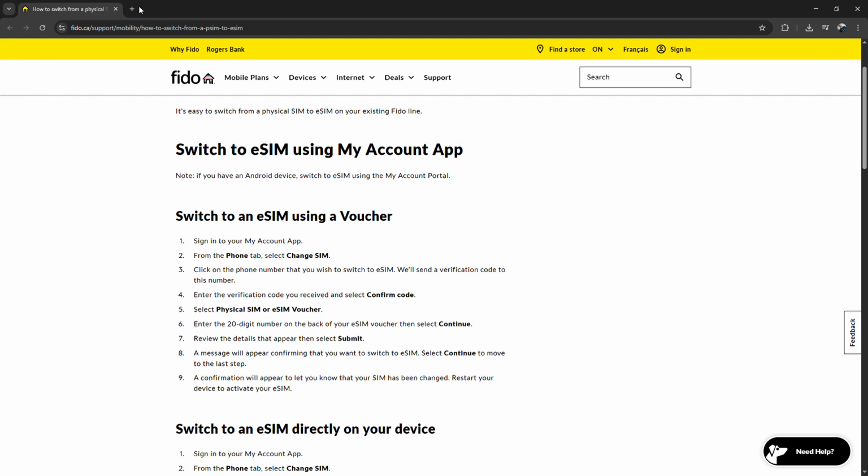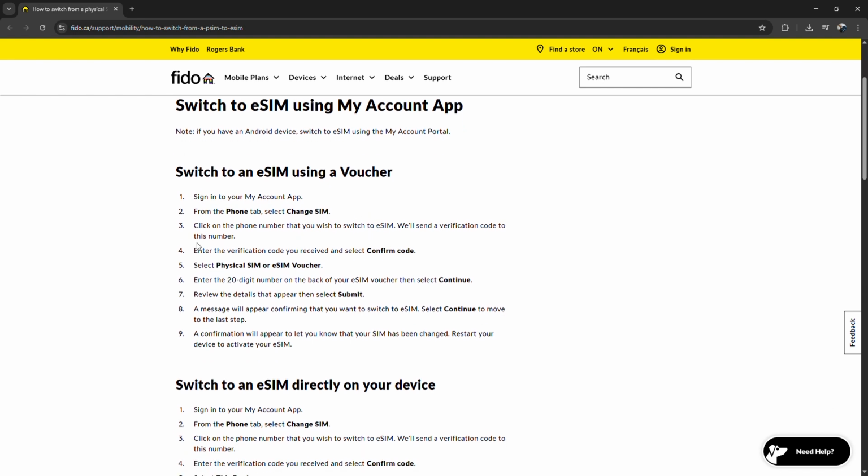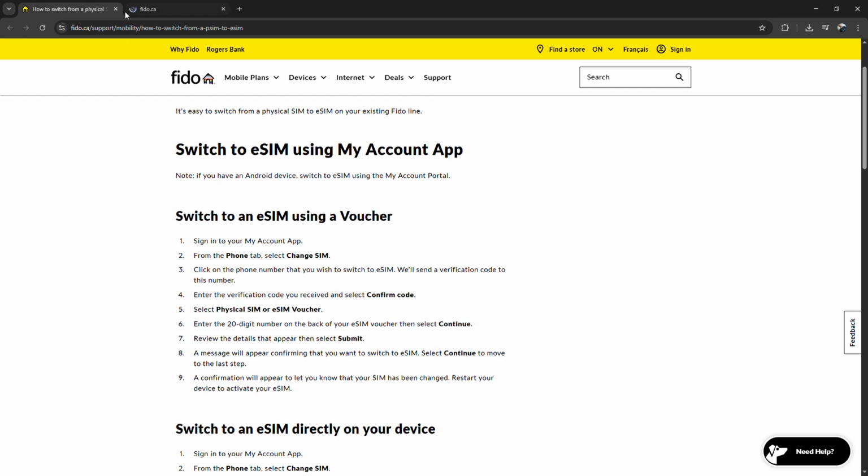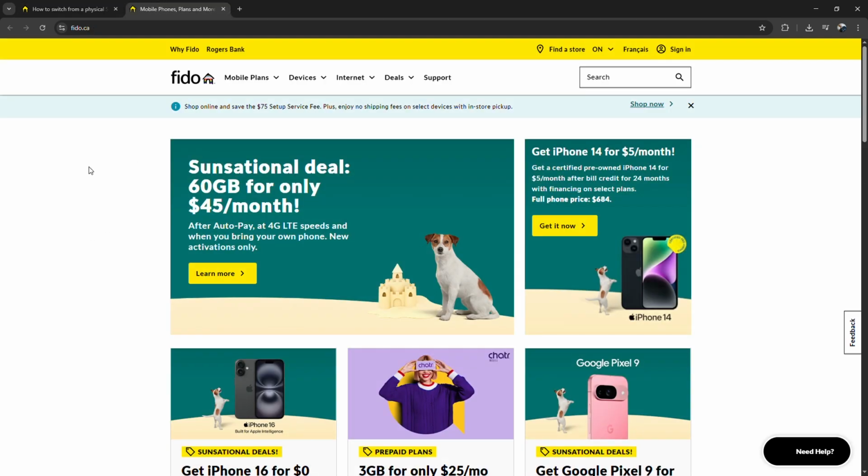tap Change SIM next to the line you want to update. Fido will send you a verification code via SMS to confirm it's really you. After you enter that code, choose eSIM as your new plan type.